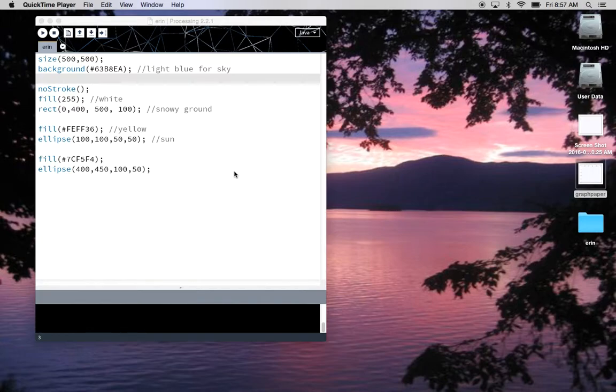If you add a parameter to the fill function or to the stroke function, you can change the opacity of the fill of an object, which can give it a kind of transparent appearance. So in this program, I'm going to look at the sun function.